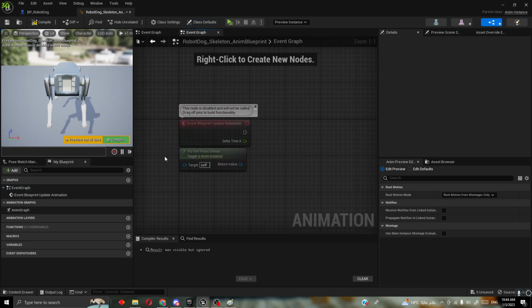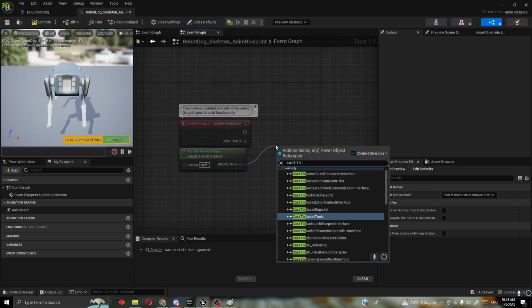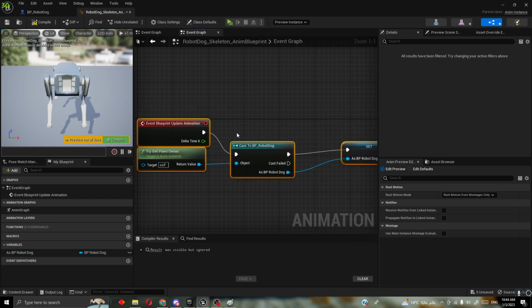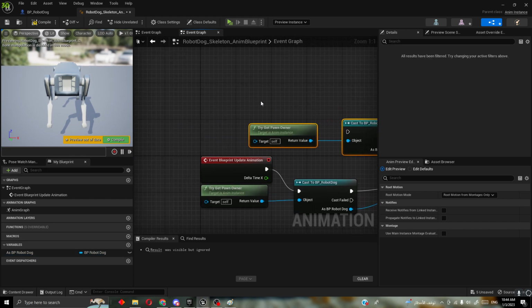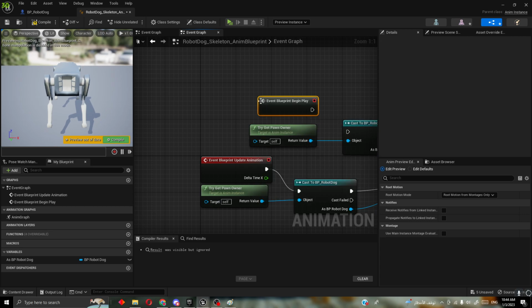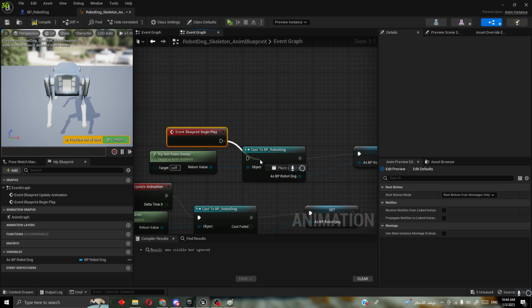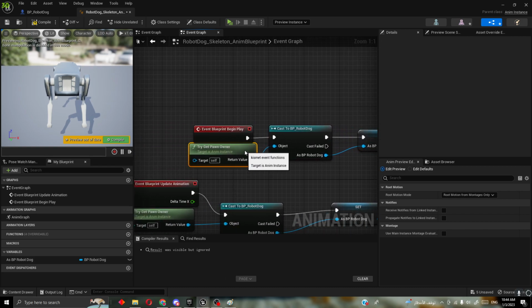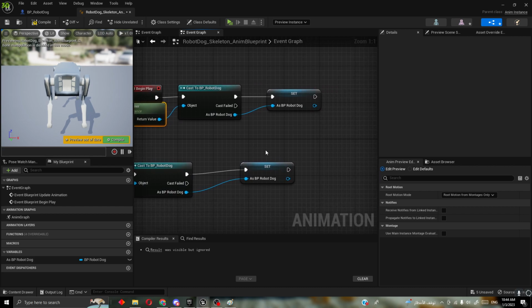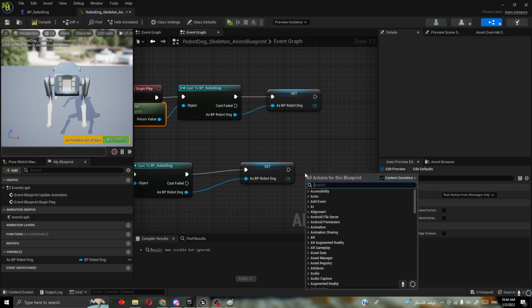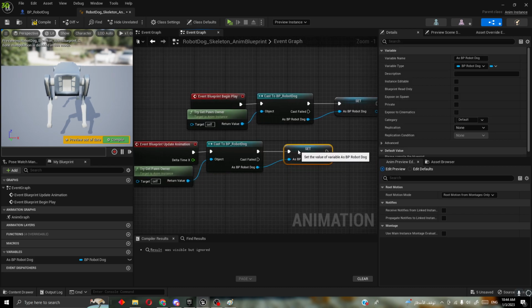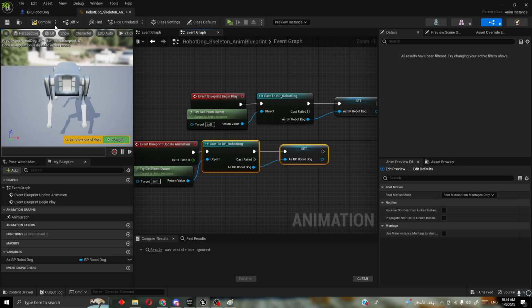Let's go to the event graph, cast to BP robot dog, promote to a variable, and we're going to copy this and use the event begin play. Why did I do this? Because whenever I try to use the do once node with this, it won't work. I don't really know why. I mean, the logic itself is correct with the do once node.